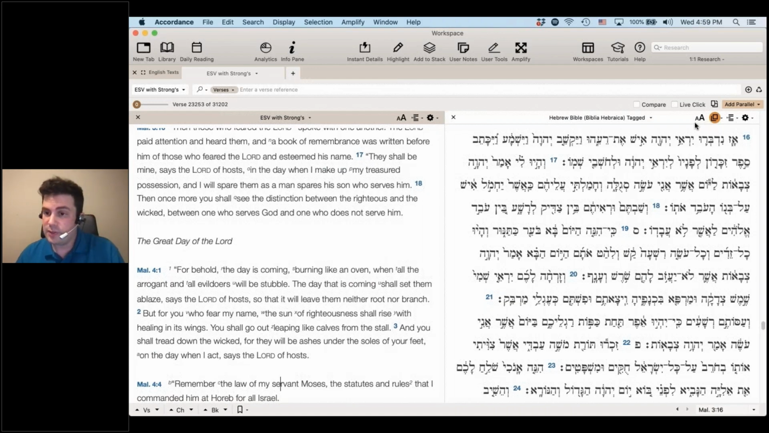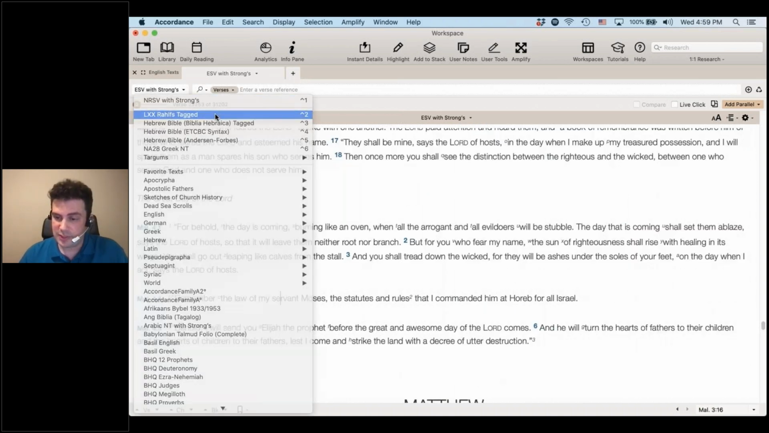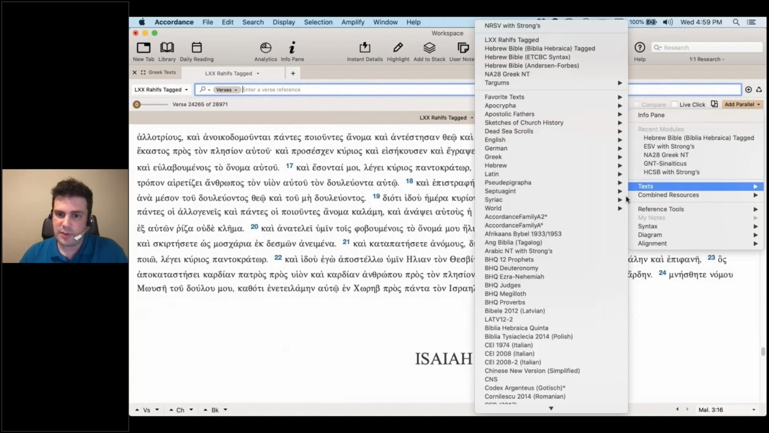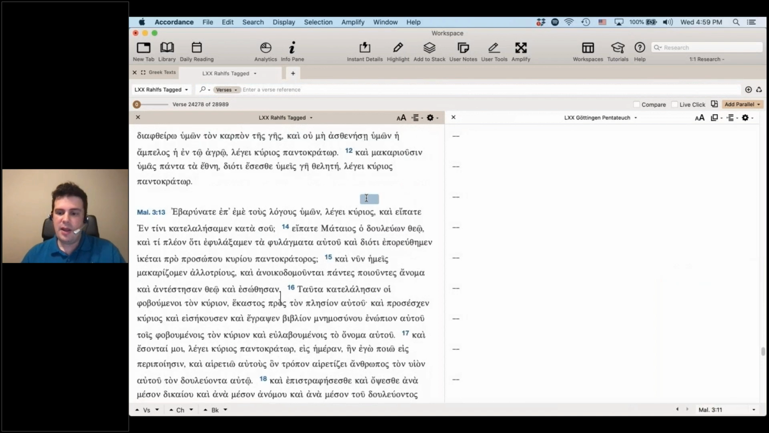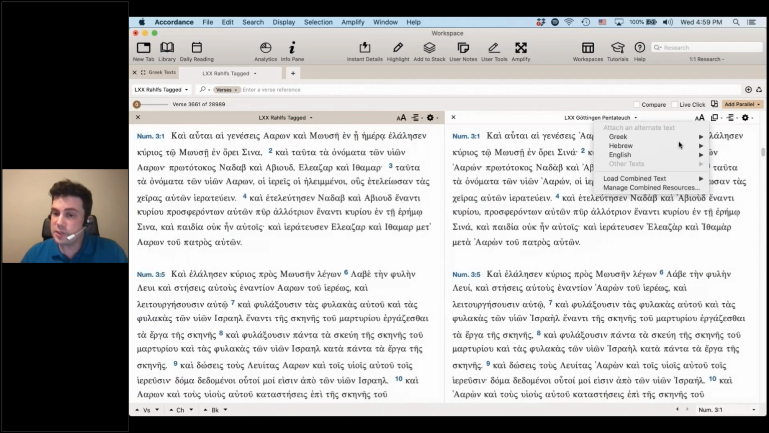What's new, a couple different things. First of all, now you can add more than one. So let's say I'm working in Rahlfs, for example. It's a little bit more technical. I'm working in Rahlfs, and I want to add my Göttingen in here. So let's go to my Septuagint, and I add my Göttingen Pentateuch. All right, but then you're beyond the Pentateuch, okay, working just fine up here, but I also realize there have been multiple Göttingen texts.